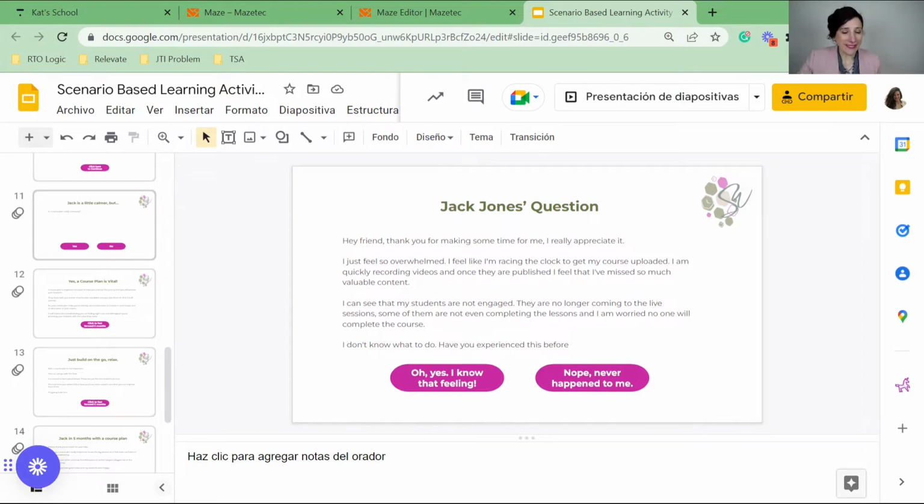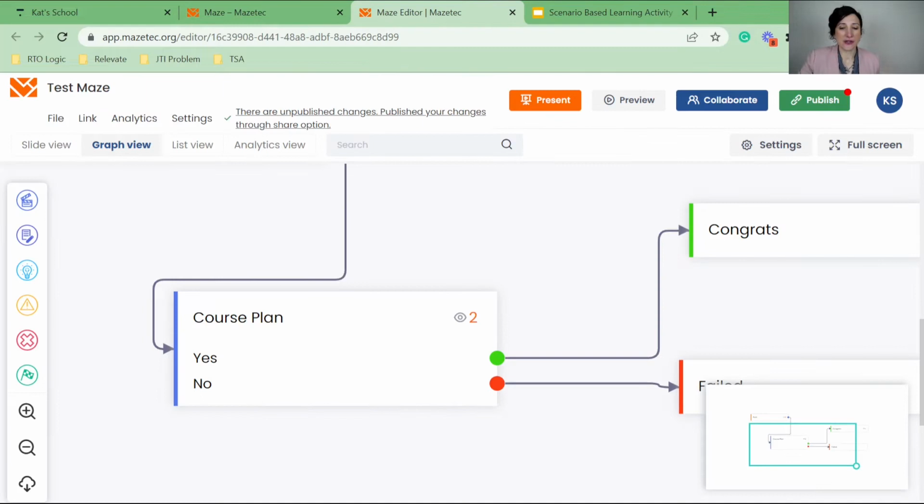With Mazetec, what you can do instead is create a really nice structured flow chart, which is what this scenario-based learning activity would look like. It is a series of slides or a series of information that the student would receive that then branch off into different areas based on the choices that the student makes.